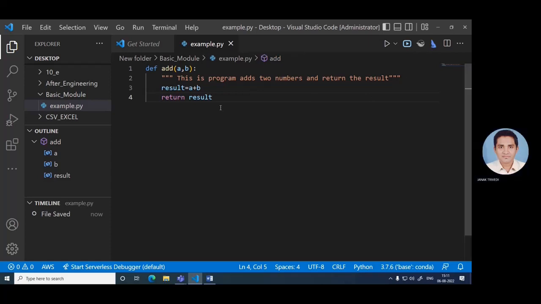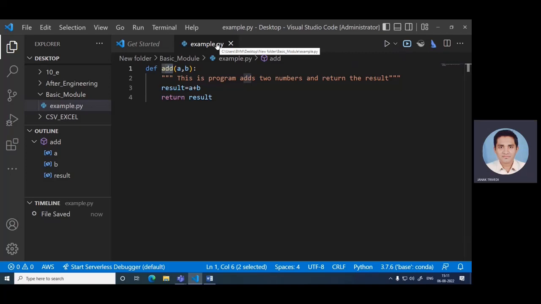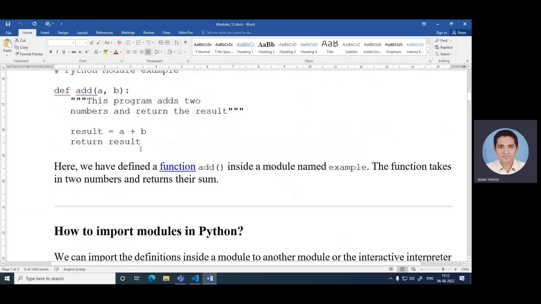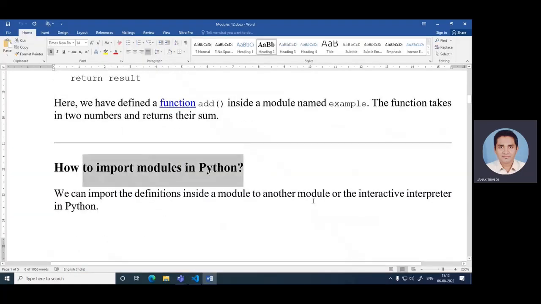Okay, so here we have defined a function add inside a module named example. The function takes two numbers and returns their sum. So now how to import module in Python? So for that, now we understand second section. This is completed. Now second is how to import module in Python.